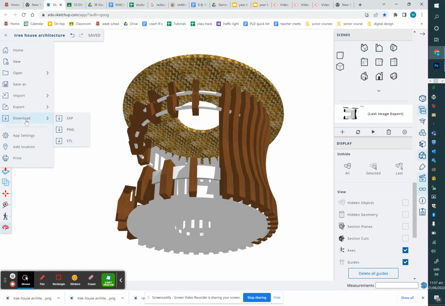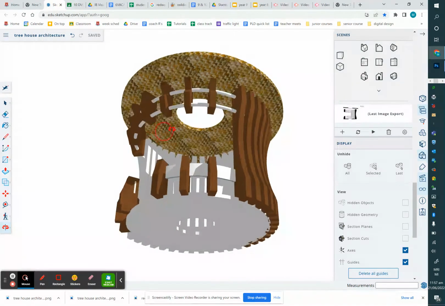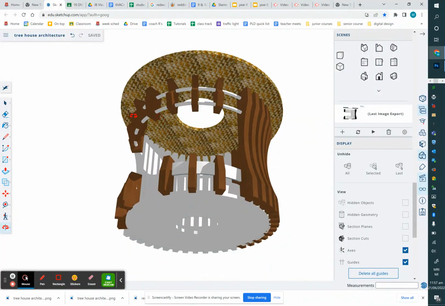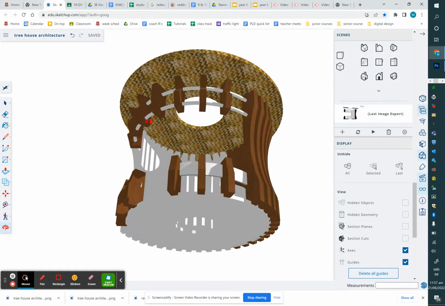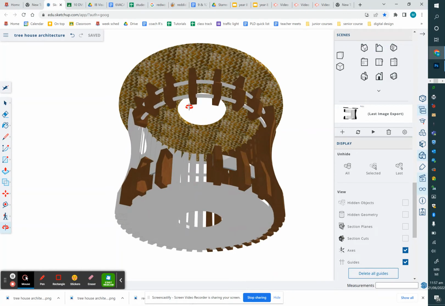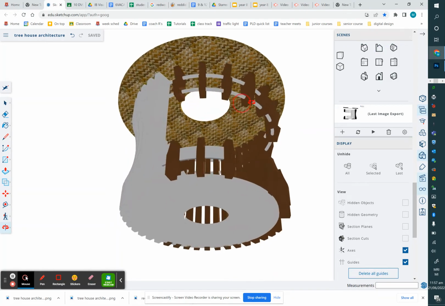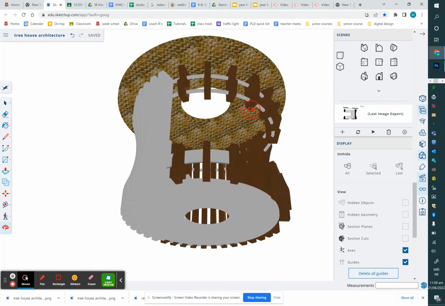Right there, download PNG. You know the drill after that, it's transparent backgrounds. Once you've done that, in the same view here, just put the orbit tool on the design, not off the design here. That is helpful. And just roll it around and get another view. And then up here, download PNG.